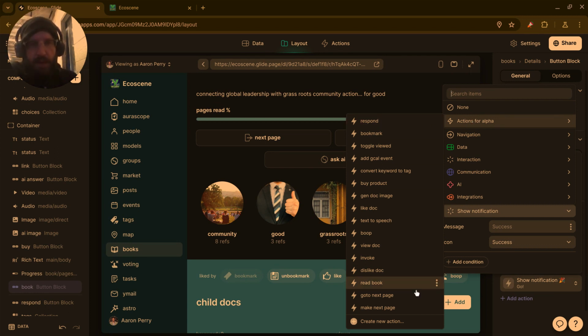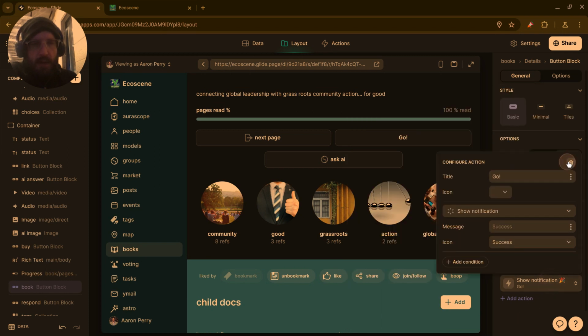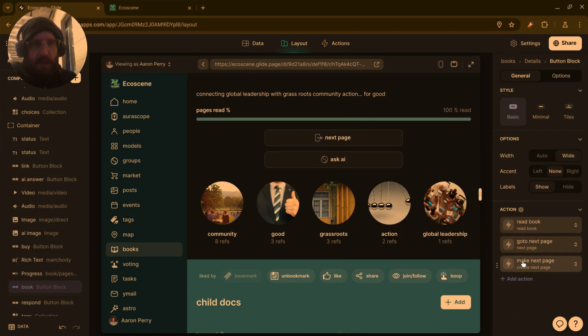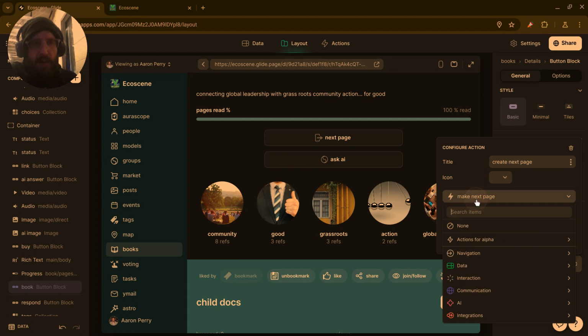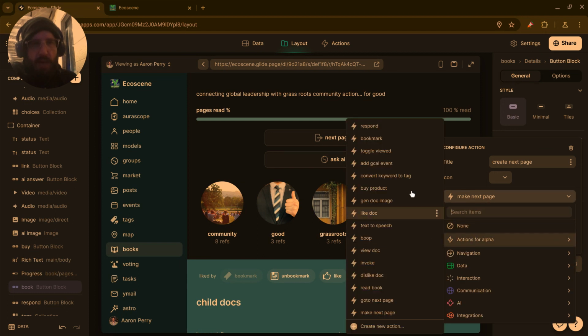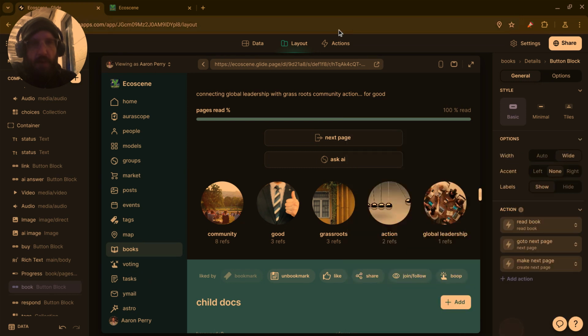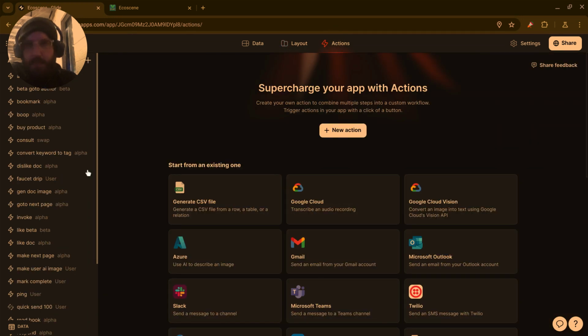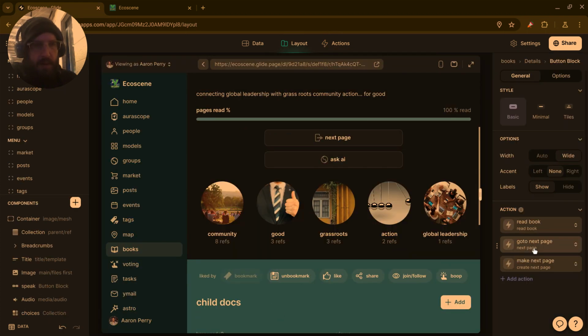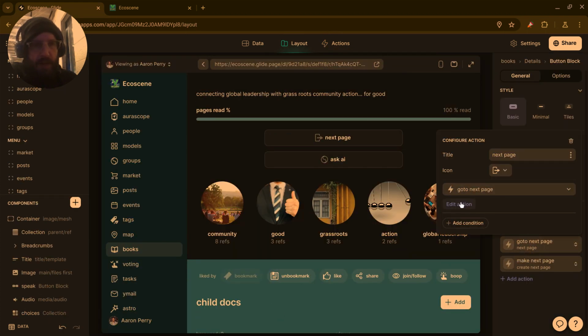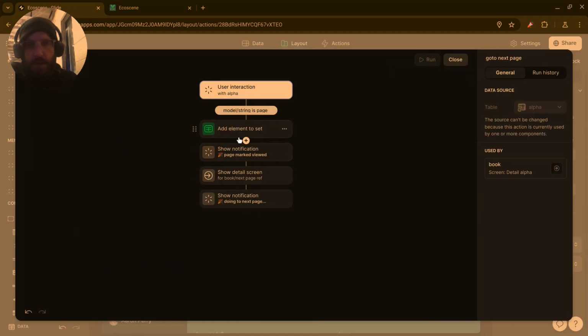For any document on the alpha, there's a go to next page. So I can delete this guy, and we can verify that create next page just as it chooses the make next page option right there. So what does that mean? Go into here, or I suppose we can just go into here. So like go to next page, edit the action. So that pops up the action editor.